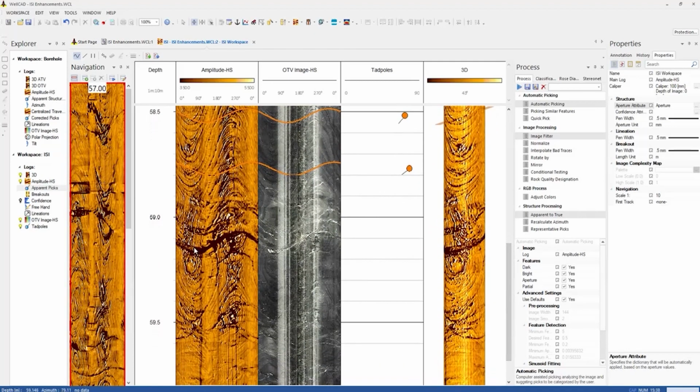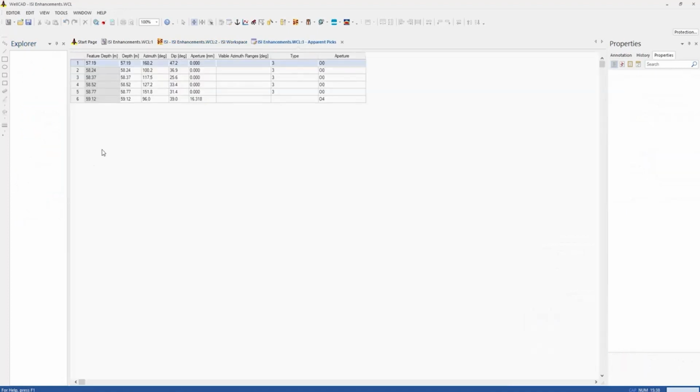And I would like to fit a sinusoid to that open feature that we can see in our ultrasonic televiewer image. Holding down the Shift key, left clicking once, left clicking twice, I fit a sinusoid. Holding down the Shift and Control key, I'm now able to measure the aperture of that feature. If I would like to see the aperture value, I can either have a look in the status bar, or I can open the tabular editor for my apparent pix log.